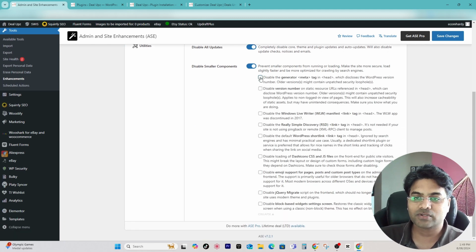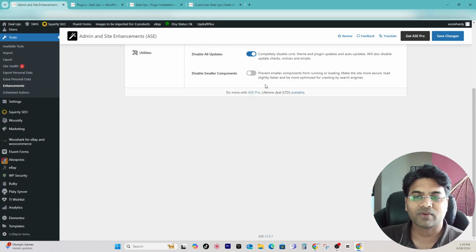But again, you can enable them one by one and check your front end and back end. If it's not causing an issue, then you just keep using these options and it will help your website load faster as well. So I just disable it.